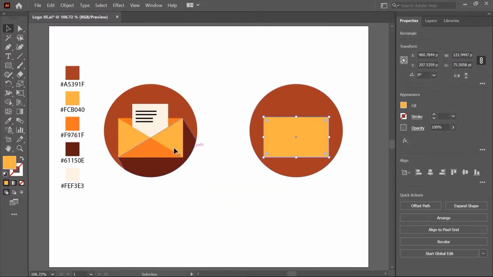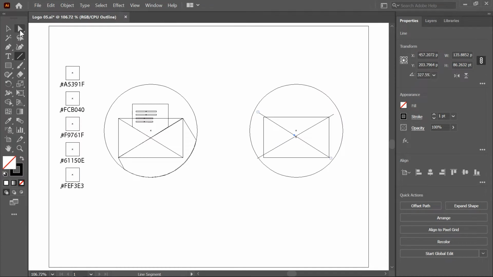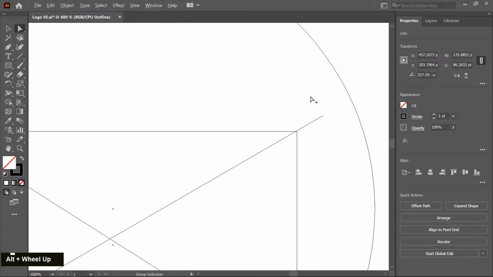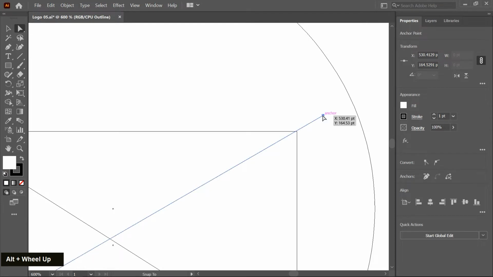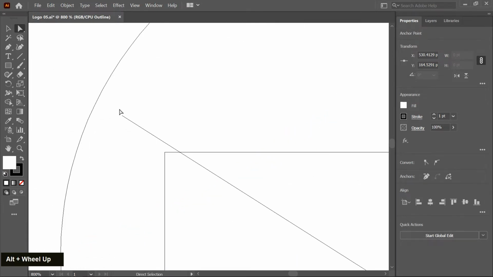Okay, now I create two cross lines to break this rectangle into four pieces. So I choose the line tool and then click and drag, and press the D key to fill the default color in this line. I press D. The default fill color is white and the outline color is black. In the same way I create the second line. Now I switch to outline mode, choose the direct selection tool and place this line on the corner. I think it is in the perfect position.